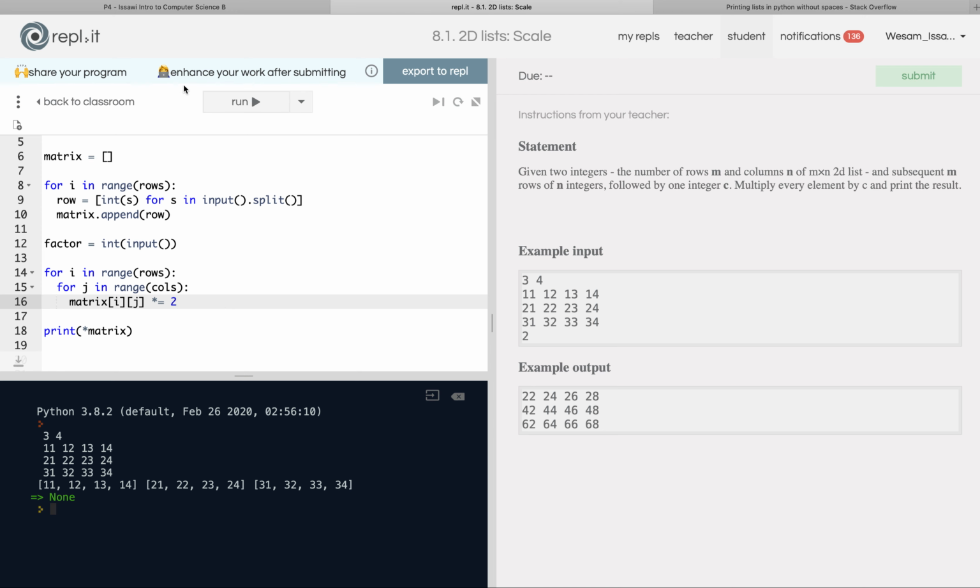Let's see what happens. Okay, we're going to go through i, then we're going to go through j. And this is how you access. So matrix i, that would be this thing right here, and then j would be the individual element. We're going through 0 to 3, 0, 1, 2, these are i. And then j will be 0, 1, 2, 3.